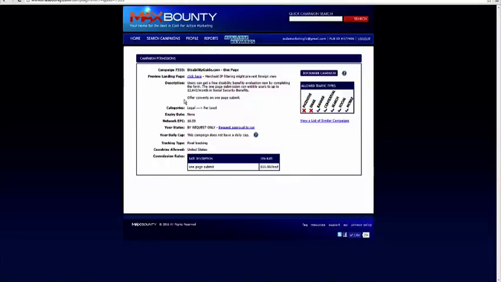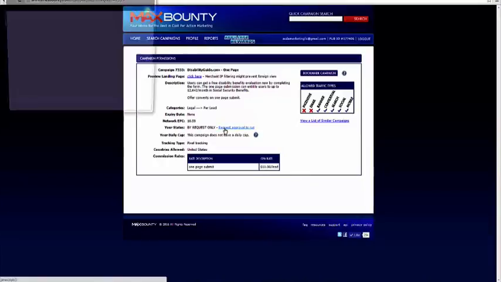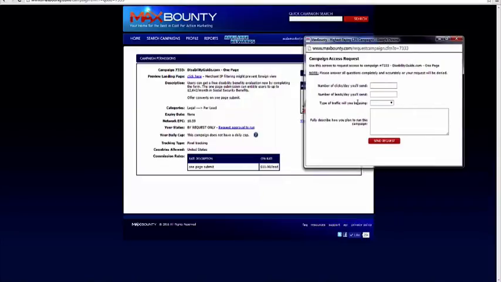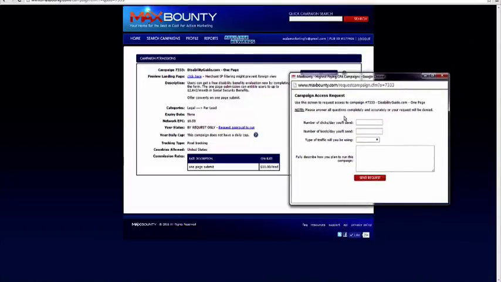Let me just show you. You're just going to say, request approval to run. They want some information about your campaign. Now these questions, you don't really know how many clicks you're going to send a day or leads you're going to send a day. So if I was requesting this offer, you're just going to put something like 500, and then leads just do 50, and you can put the same for every campaign.